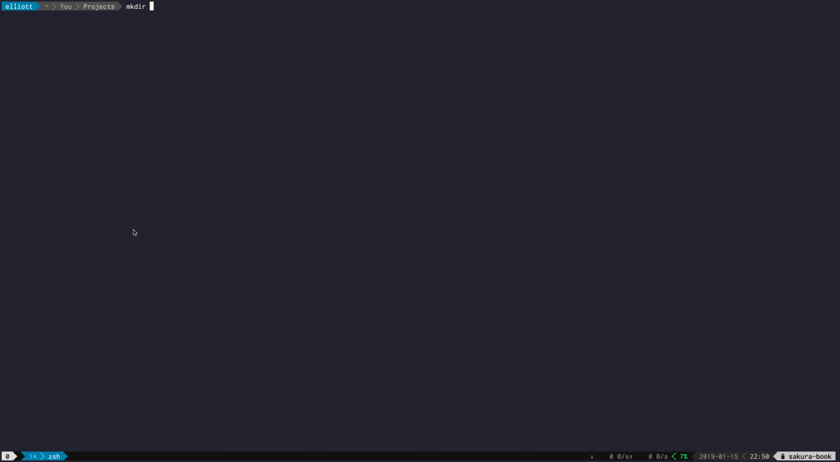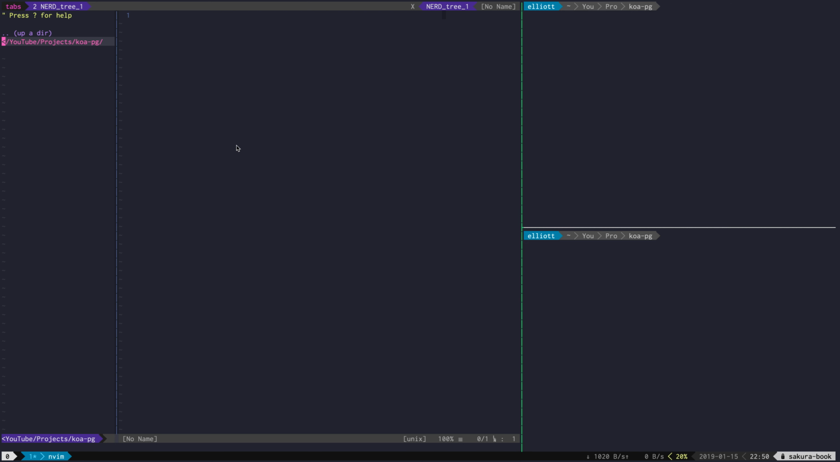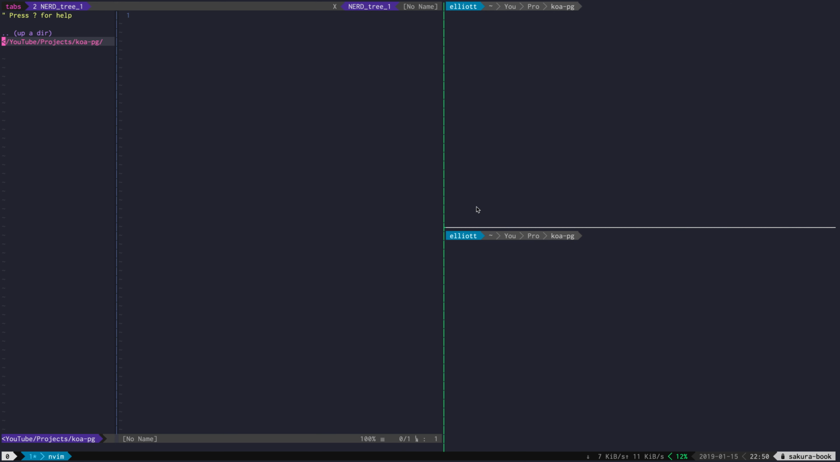So let's go do it: koa-pg. Let's do it all in lowercase, just in case you are a Linux user. It's always best to use camel case in my opinion. And let's just split these panes out. Okay, perfect. I can probably shrink this down a bit. There we go. So here we are inside of our project directory.